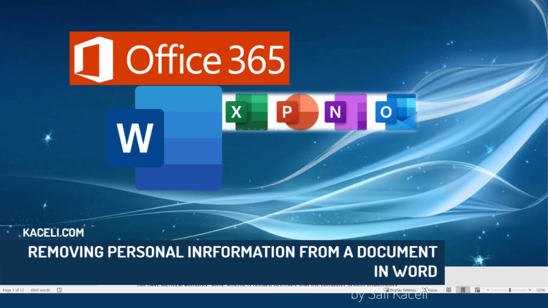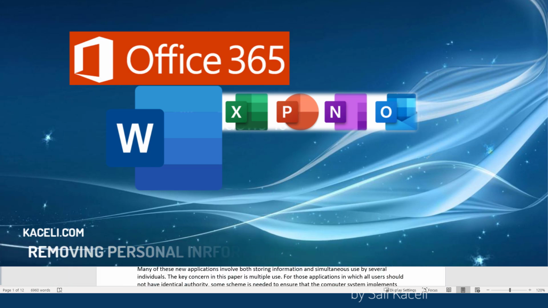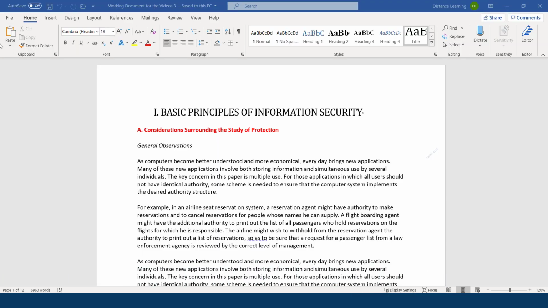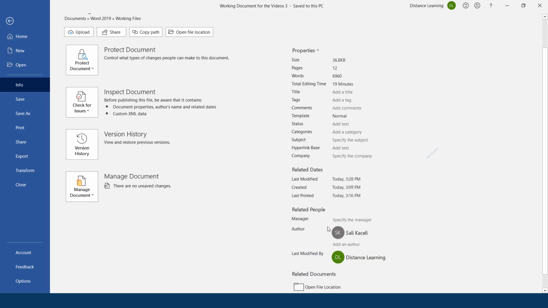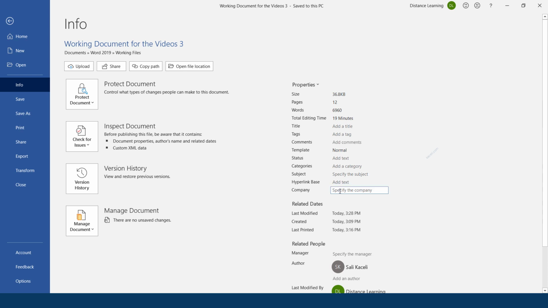In this segment of the Microsoft Word tutorial, I'm going to demonstrate how to remove personal information from a document. So we have this document, and if we click here on File and then go under Info, it shows us how long we worked on this document, who worked on it, who created it, who modified it last, and also the date and time it was printed and modified and things of that nature. And then you can also click here on Show All Properties and see additional properties for this document as well.